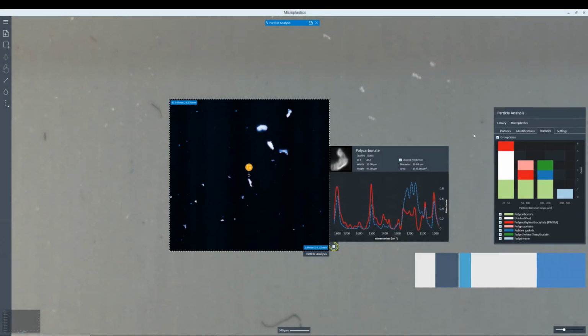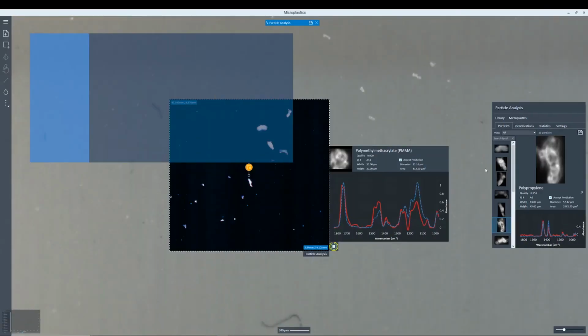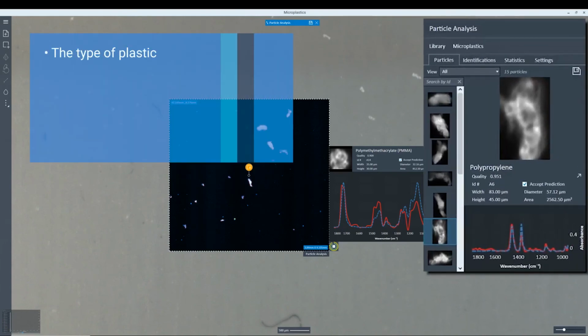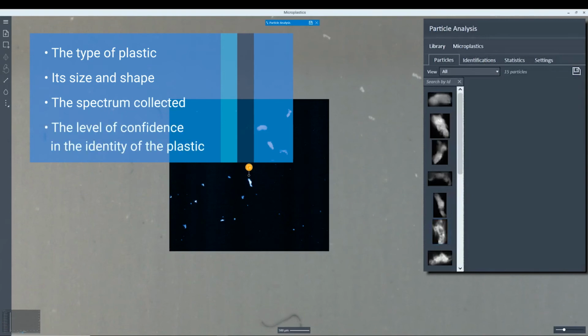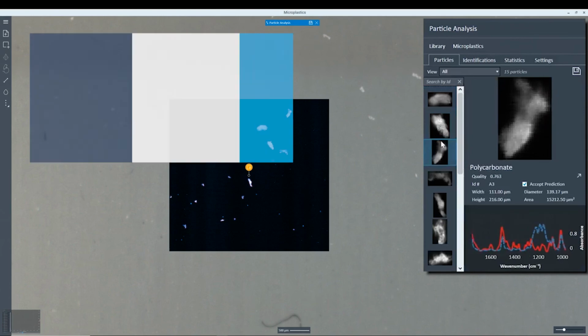A range of other statistics, such as the number of particles in each size range, are also available. By clicking on a particle, you can see what type of plastic it is, its size and shape, its spectrum, and the level of confidence in the spectral match, and thus, the identity of the plastic type.